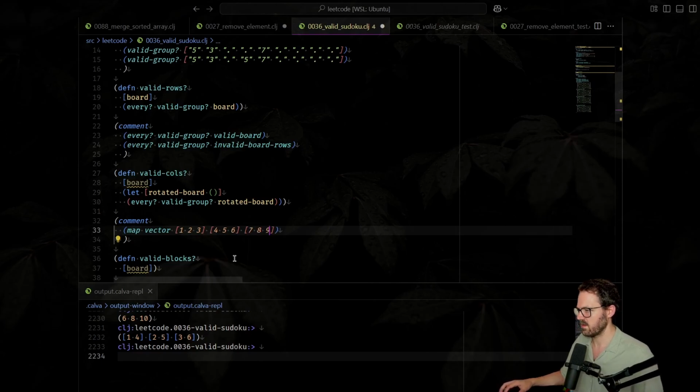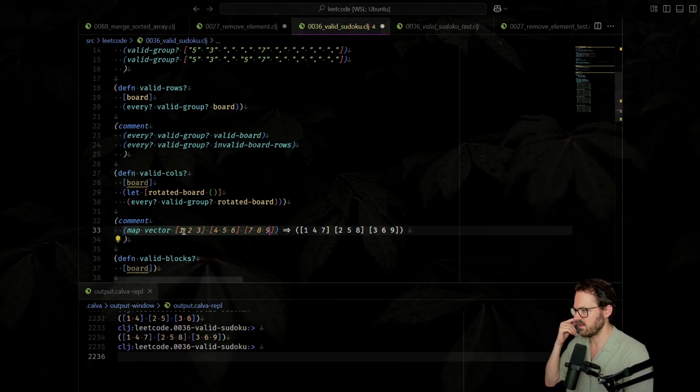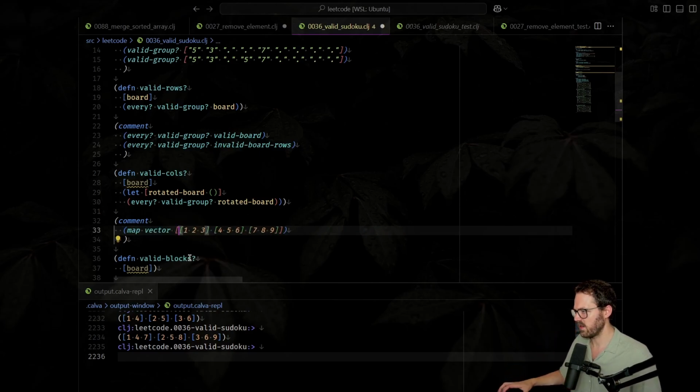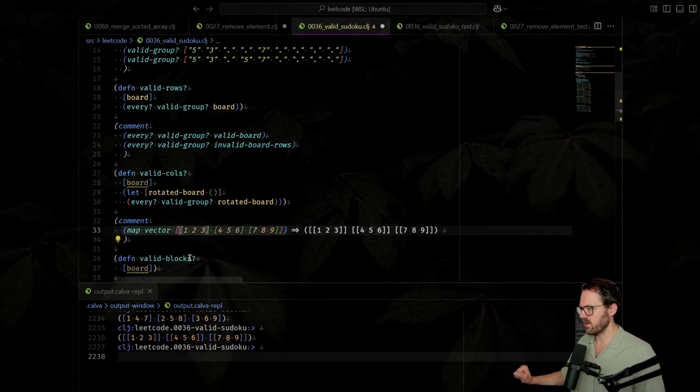Let's go ahead and check this out. Yeah, so 1, 4, 7, 2, 5, 8, 3, 6, 9. That is what we want to have. However, this is not the data structure that we have. We are working with a vector of vectors, and when we run map vector on this, we do not see the result that we would wish.